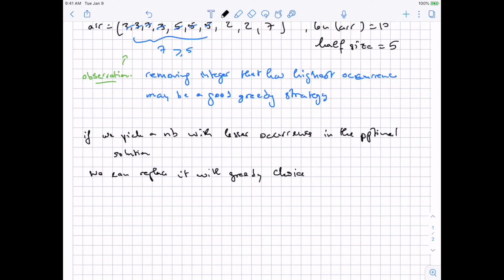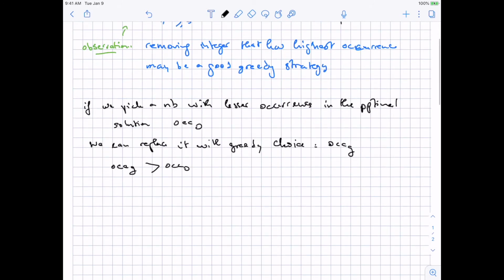Let's say this occurrence here is called occurrence O, and this here is called occurrence G from the greedy solution. So we know that greedy always takes the highest number of occurrences, which is bigger than the highest number of occurrences of O. And so what this would mean is that the size of the removed elements in the greedy solution is bigger than the size of the removed in the optimal solution, because we remove all the occurrences of the number, so we'll remove occurrences of G instead of occurrences of O. And since this is bigger, the number of elements removed is bigger.